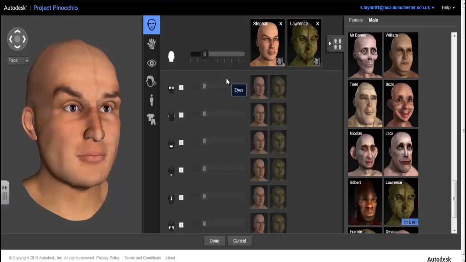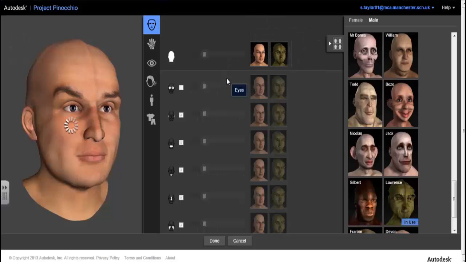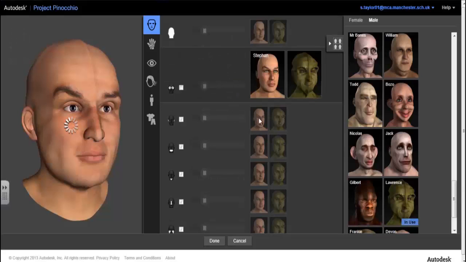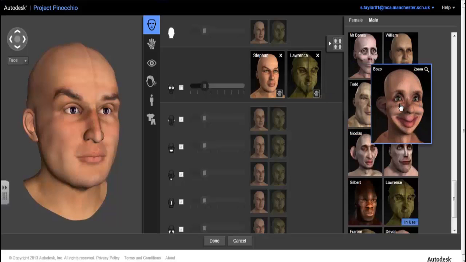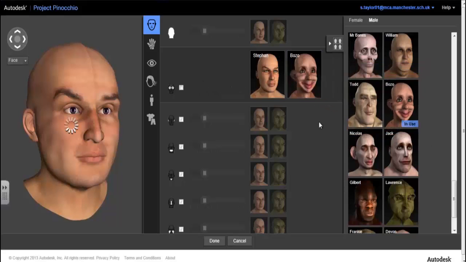If we go into the eyes, click on that, what Project Pinocchio allows us to do is actually change now Lawrence there. We can, in this instance, put Bozo in there, and the character will change, but this time just for the eyes. Once it's updated, I can drag, and I'm now going between Stephen and Bozo, but this time just for the eyes feature. And we can carry on that all the way down for the facial features.